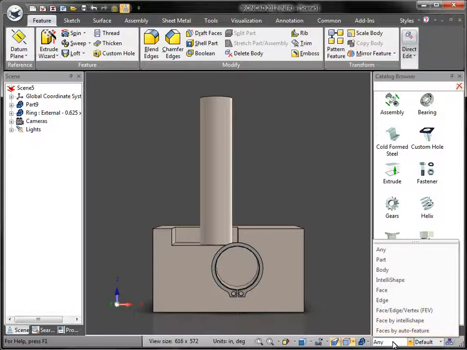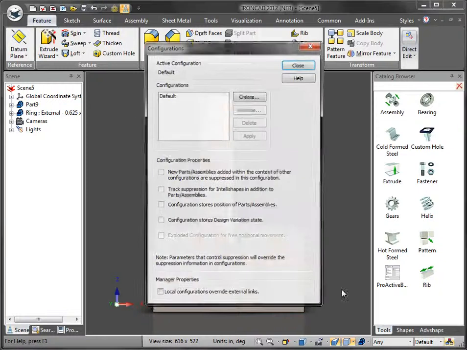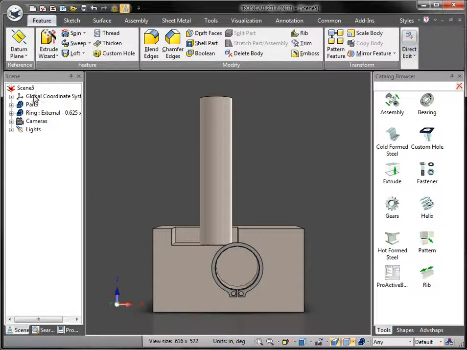And over here is our configurations. Right now we only have one, default, but if you click the button next to it, you can create a multitude of configurations, and we'll get into that later on too. Just showing that it exists. For instance, default will be this view. Maybe you want to create one called exploded, and then you can toggle between those particular configurations. Alright, so we'll close that. That's pretty much it for the interface.